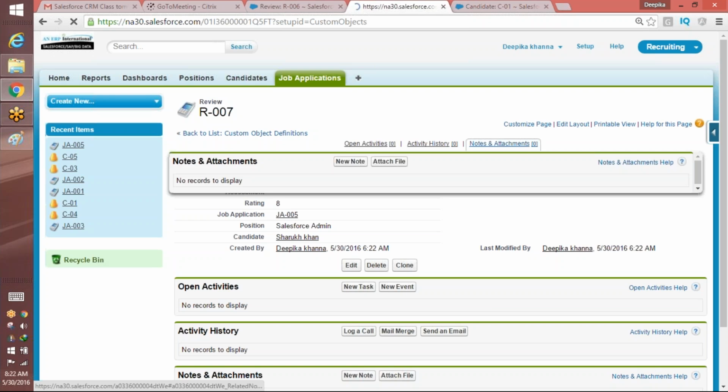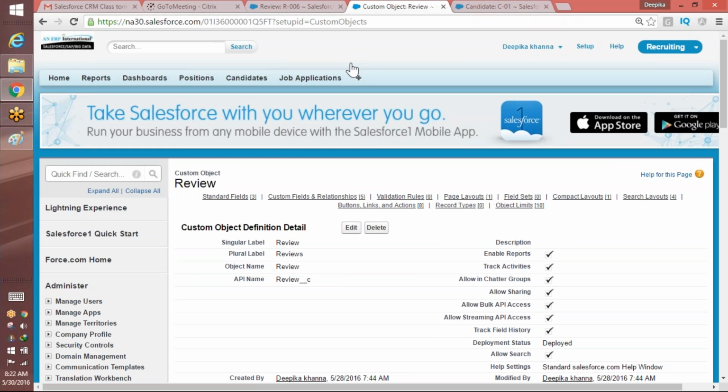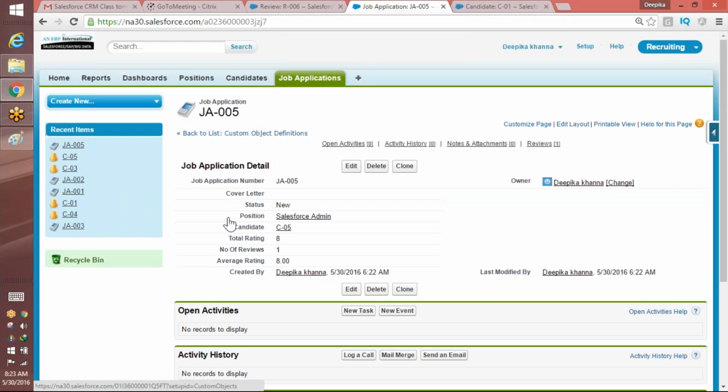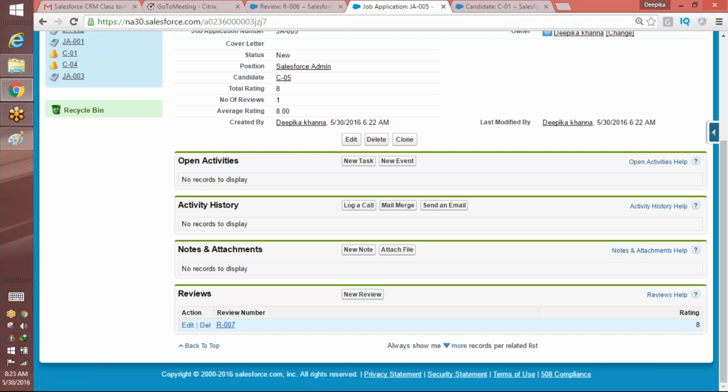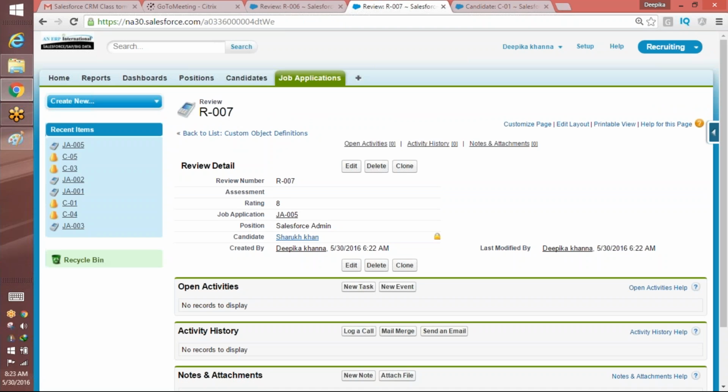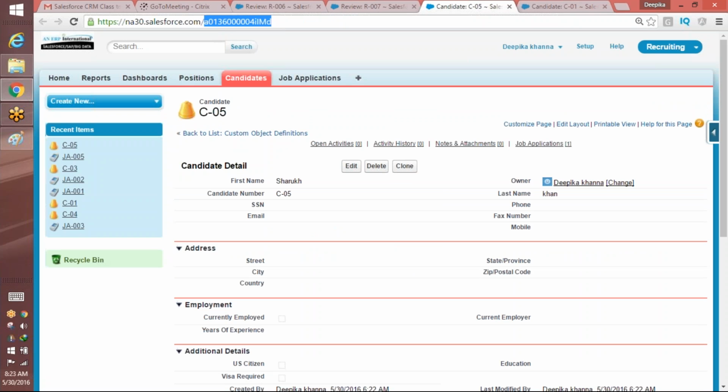If I go back to the job application JA005 and go to that particular review, this time you're going to see a hyperlink here with Shah Rukh Khan, and if you click on that, it'll take you to that particular record. So this is what we have with the cross object formulas. And why are we able to do that? Because we don't have a direct relationship, but we have an indirect relationship from the review to the job application to the candidate, or from the review to the job application to the position. This is how we have created the hyperlink here. Any questions on this one, guys?